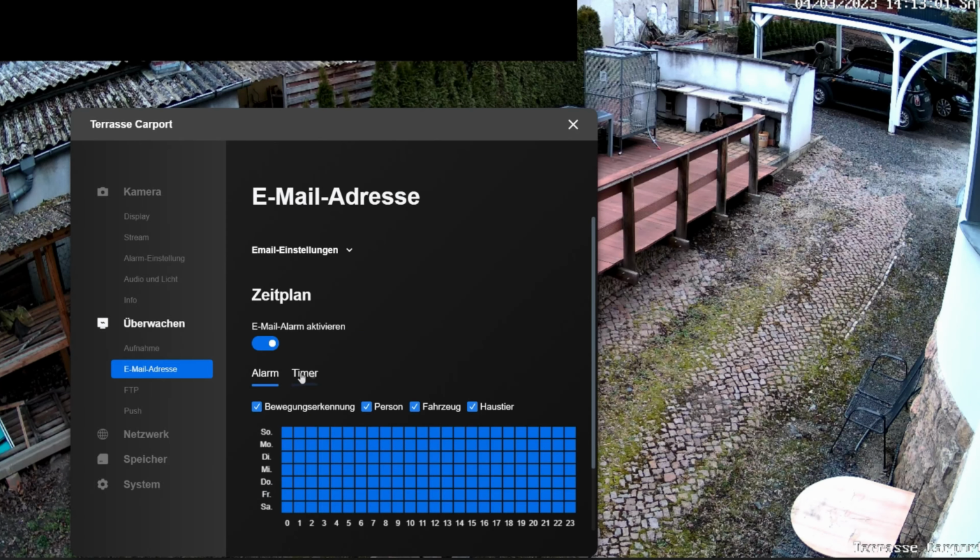I will enter the email address later. Here I can set up where a motion alarm can be reported, for example by email. I have already saved these centrally in the NVR settings.